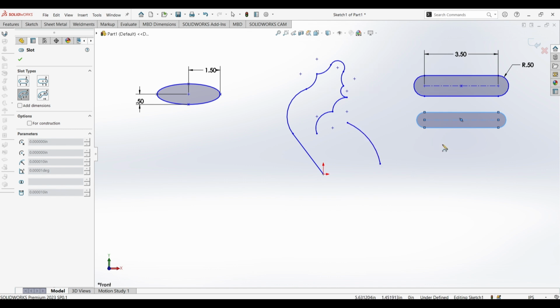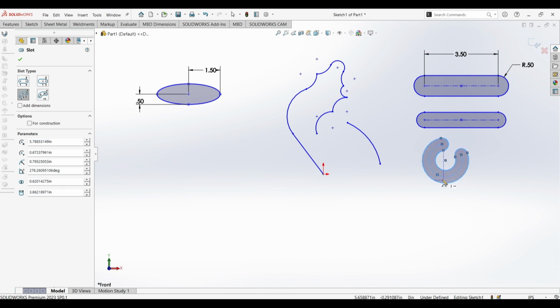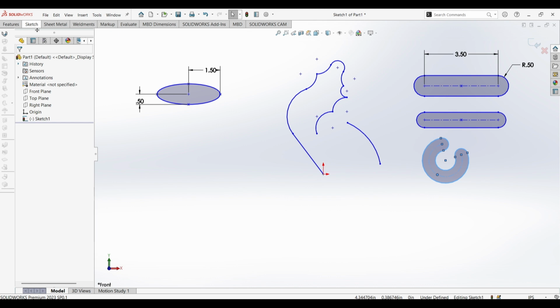First of all, I have to assign the first point. Again, I am assigning my second point. Then I am assigning my third point. And see, this is my arc, and I am assigning its thickness. This is my third point, and in this way, my 3-point arc slot is also completed.